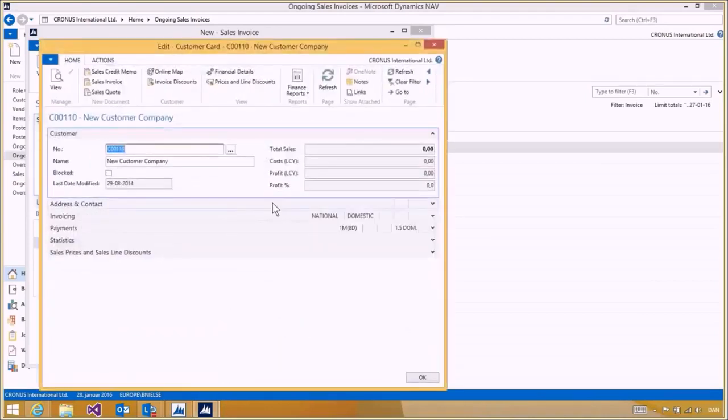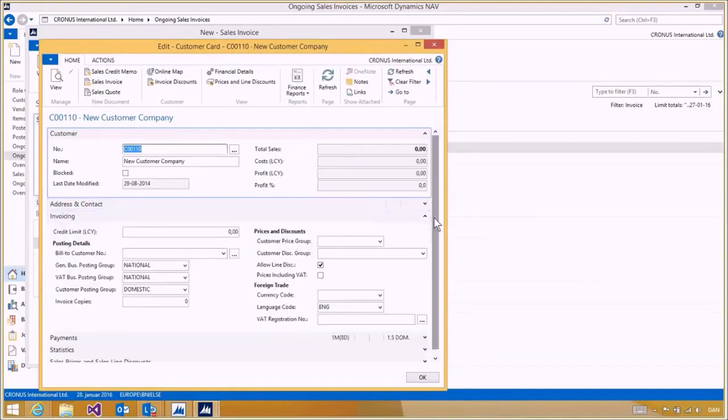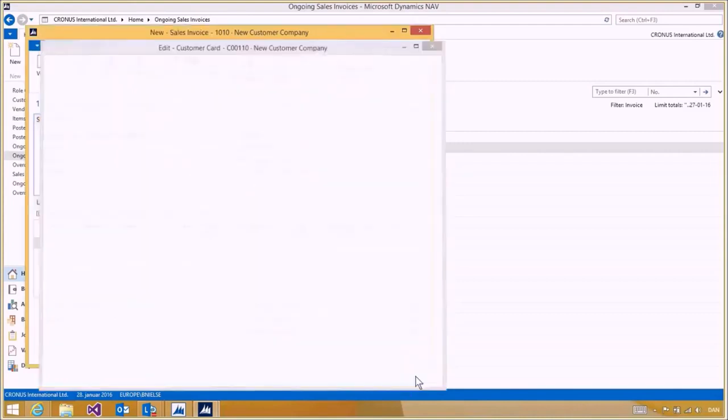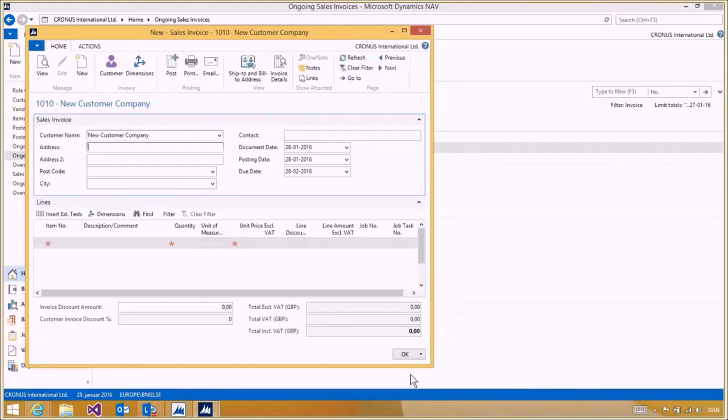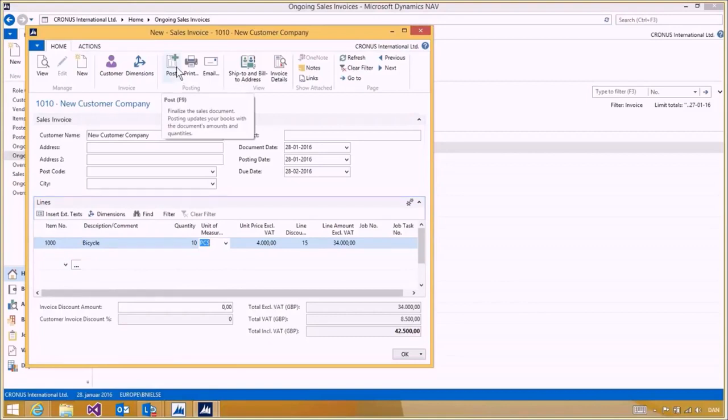It opens a card, and if we look at the invoicing tab, it has already filled in the posting groups that you would normally have to choose one by one. And that is the template that does this for us. And as you can see, there are no red asterisks because we use the template to fill in the required information. We leave that. And now we have a new customer. We could type in the address and so forth. We want to sell some bicycles. And that's all. We post it.